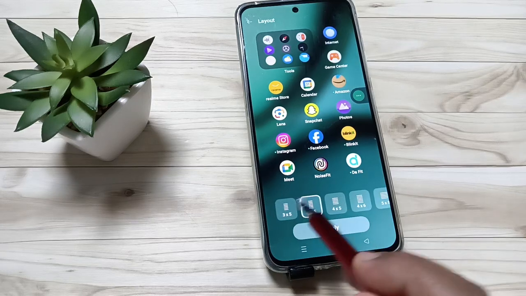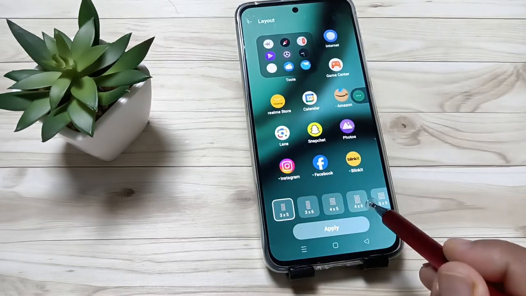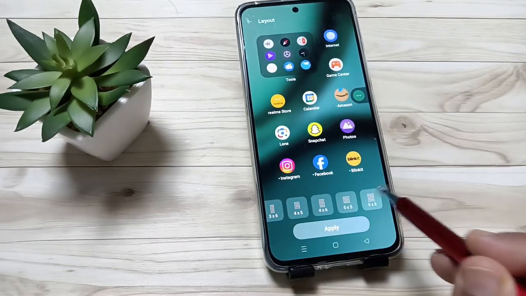You can see. So simply in this way you can change the home screen layout in this device.